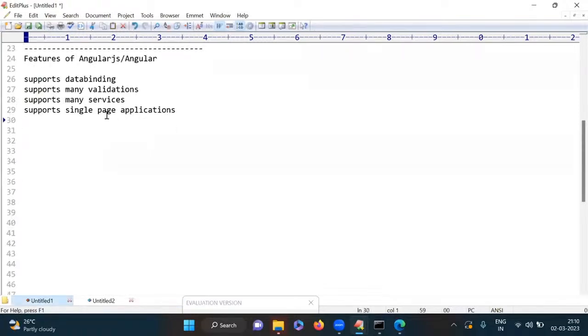This is very important. We will spend many days on this concept. I will explain how to work with all these points. Okay, it supports the single page application. The next one is that it supports many filters. We can call them pipes. Filters are used to convert data from one format to another format. For example, you have a number that you want to convert into currency, into US dollars or any other format. Then we take the support of these filters. Supports many filters. Next one here.